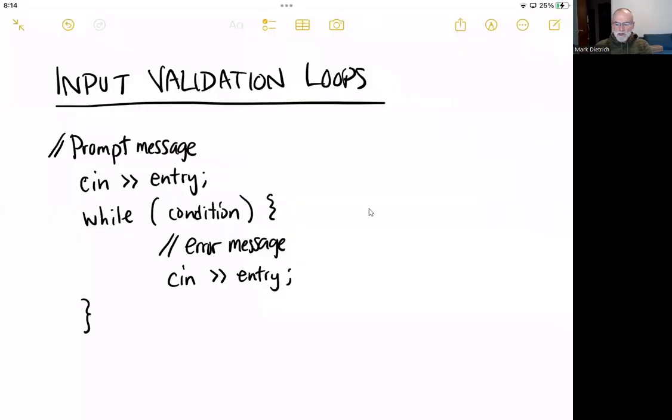Hi class, let's take a look at input validation loops. We will use these to do exactly what the title says. If we receive some input from the console, let's validate it. We can validate it for a number of attributes.